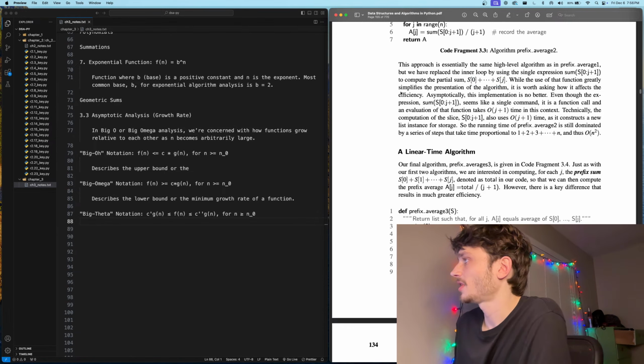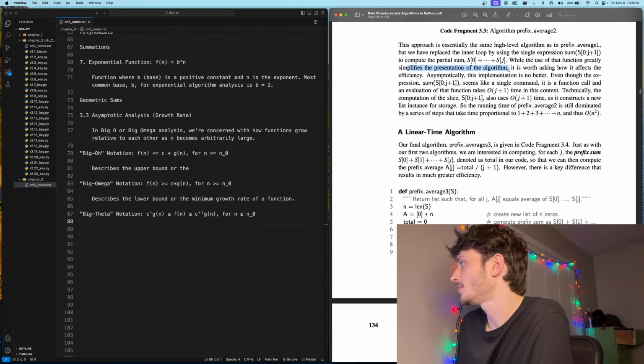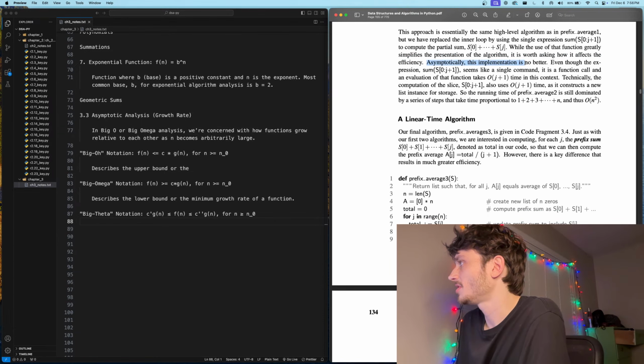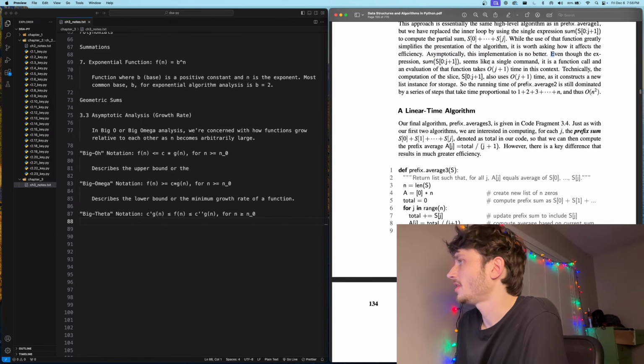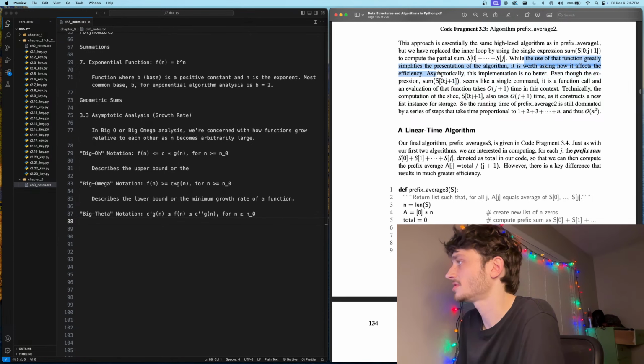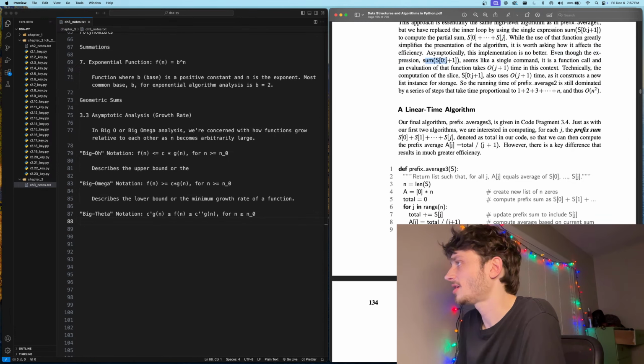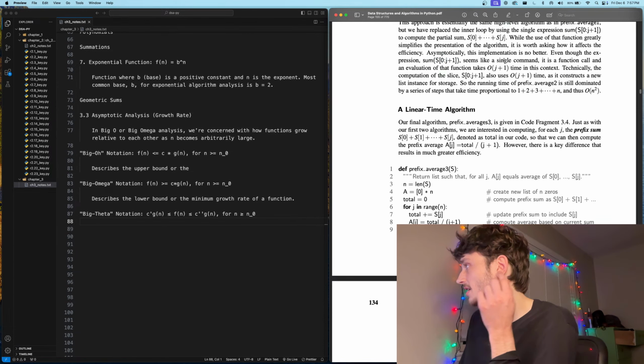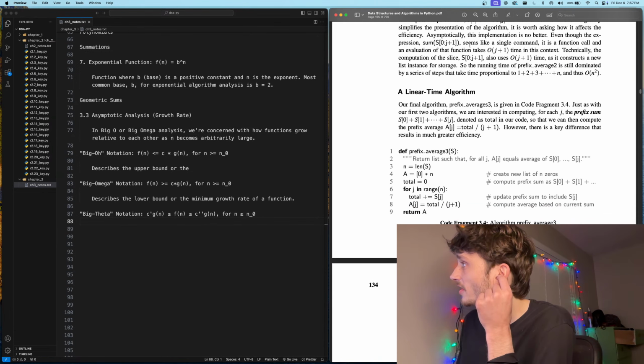While the use of that function greatly simplifies the presentation of the algorithm, it is worth asking how it affects the efficiency. Asymptotically, the implementation is no better. Even though the expression sum of sequence s from index 0 through j plus 1 seems like a single command, it's a function call, and evaluation of that function takes O of j plus 1 time in this context.